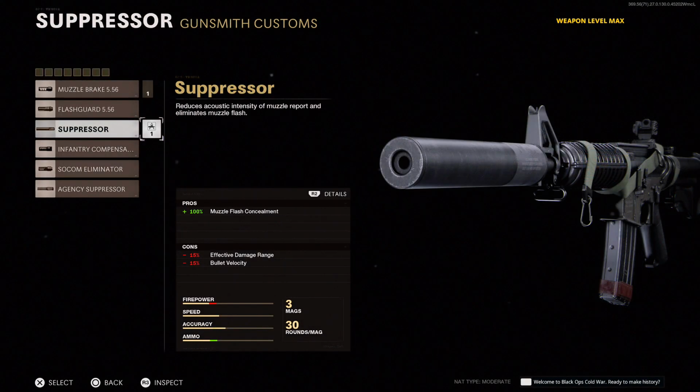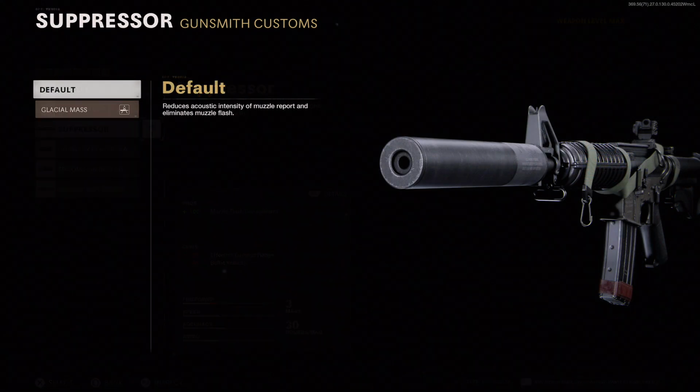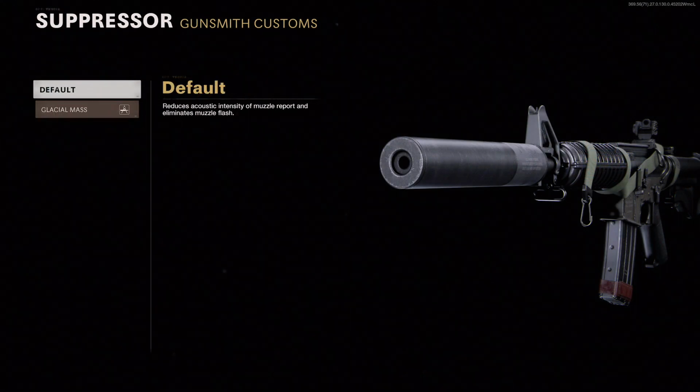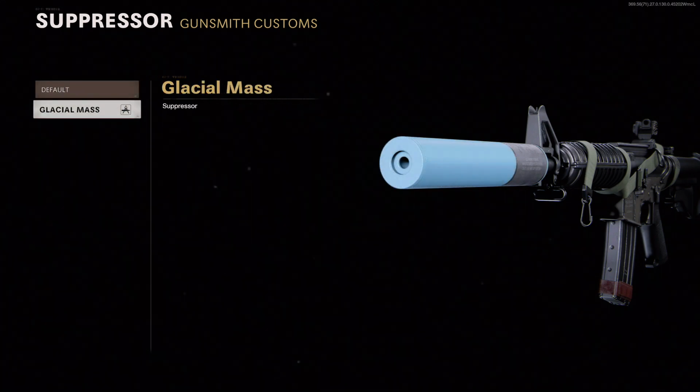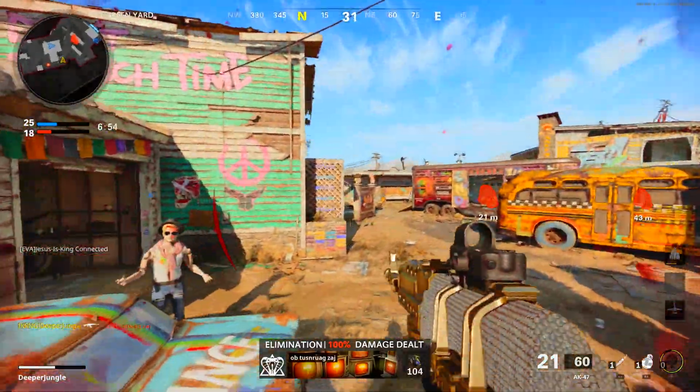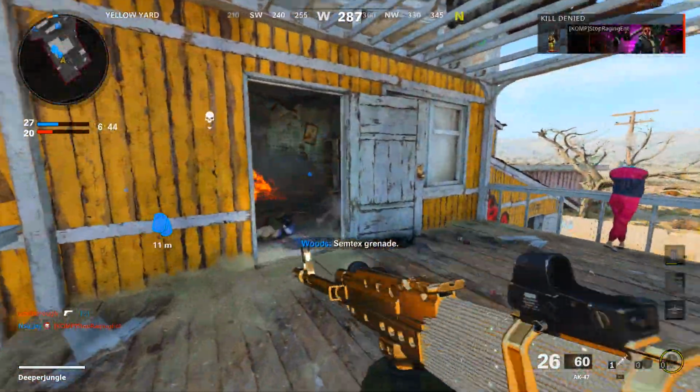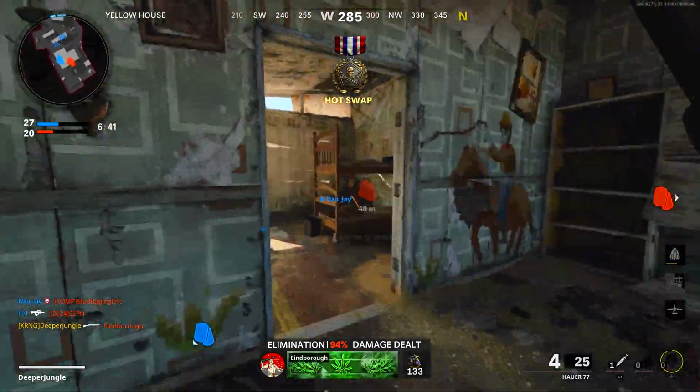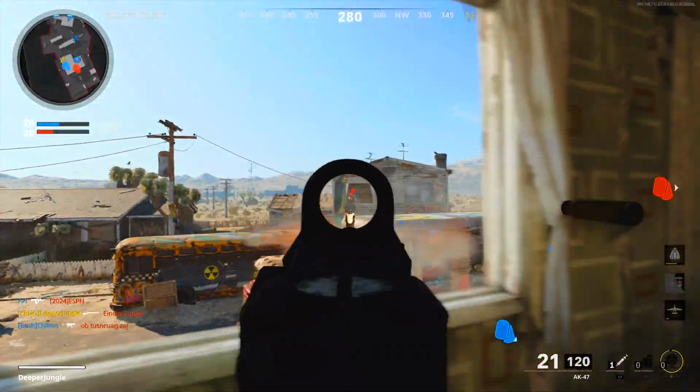For example, on my XM4 assault rifle, I can use the standard suppressor. However, if I would like to, I can instead use the Glacial Mass variation of that suppressor. And that's exactly how this feature works. Of course, the more blueprints you have, the more you can mix and match and really get unique when it comes to the custom blueprints you are going to be creating.